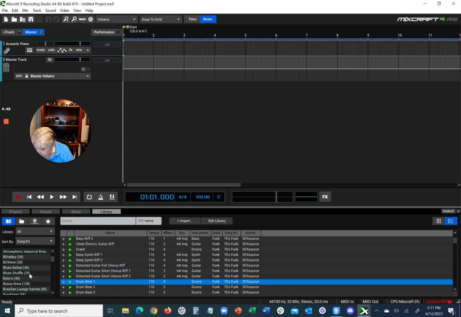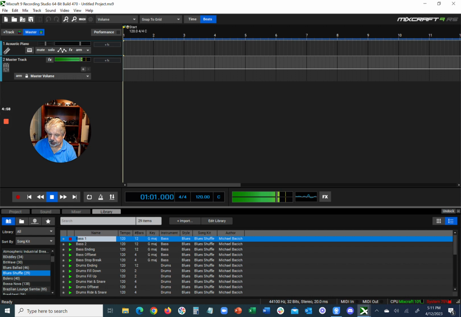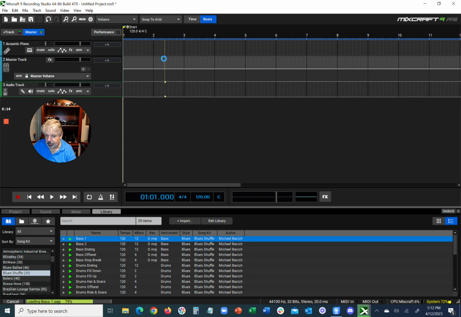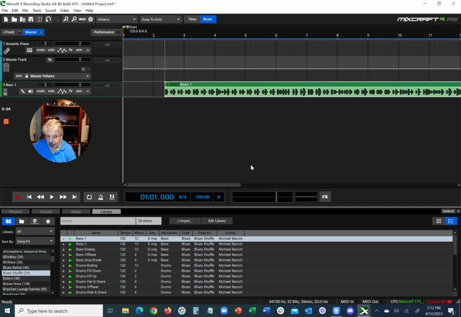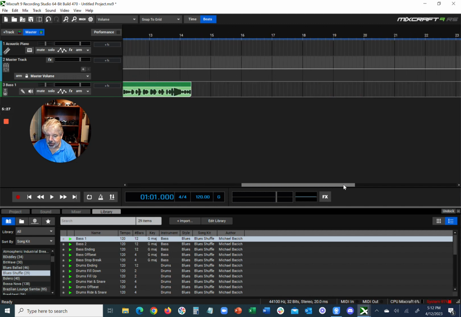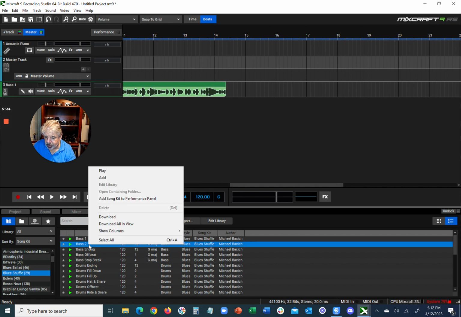So let's, for example, take a look at a blues bass. Not only do they have a blues bass that you can put in here as a loop, let's just drag it in. And you see a couple things here. One is that if it's in a different key or a different tempo, Mixcraft will deal with that for you. But we can not only put in that bass piece here, you can see how long it is, but we can then drag in this second one and add it afterwards.